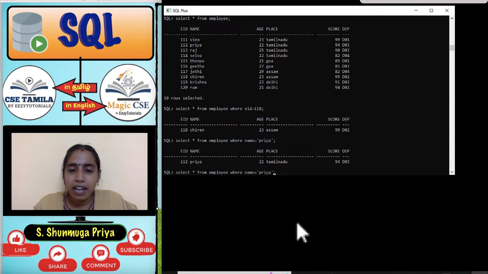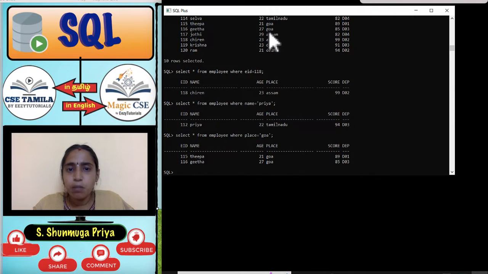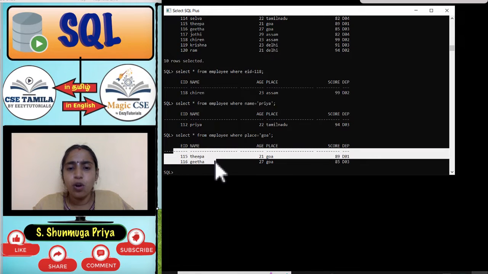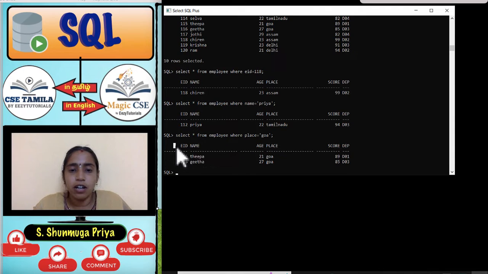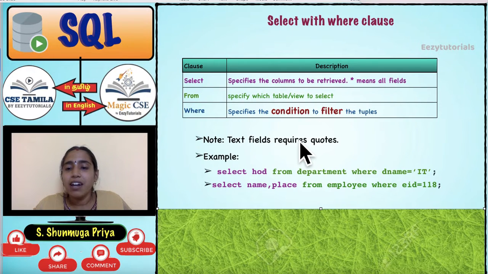Suppose I am giving select star from employee where place is equal to Goa. Here, how many tuples are satisfying that? Two employees are from Goa. So I got two tuples in the result set. The matching tuple or tuples will be listed when you are giving where along with select. So this is the where clause.